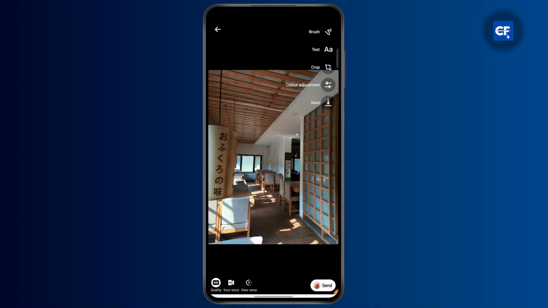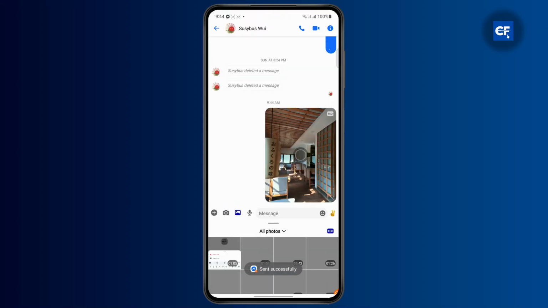option. And once you have done that, at the bottom left corner, you'll find the quality option. So just make sure that you turn on this HD quality, and you can also make it a view once photo or turn it off. And once you have done that, just tap on send. Now you've sent an HD quality photo right here.